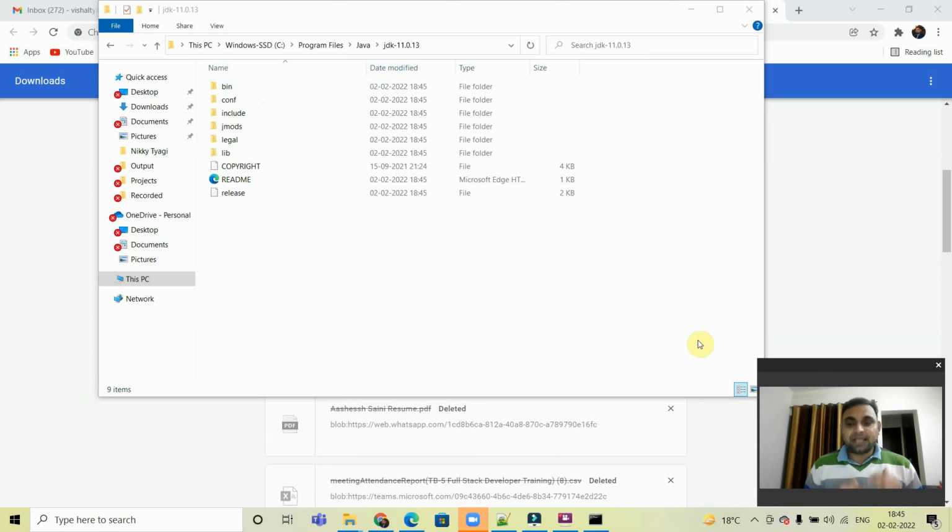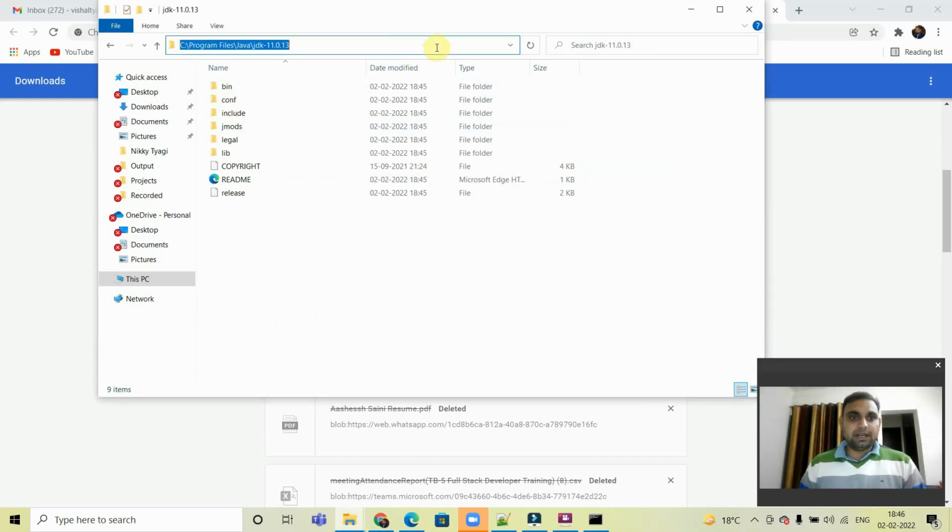Now I am setting the environment variable for Java. Because we will execute Java from IntelliJ or from somewhere outside, you need to set the environment variables. That is mandatory. So I'm taking the path before the bin folder. Before the bin folder you can take it. Inside Program Files you will have Java and you have 11.0.13.